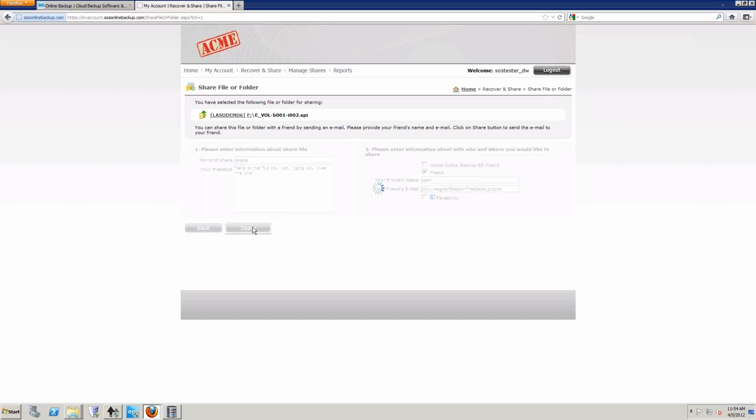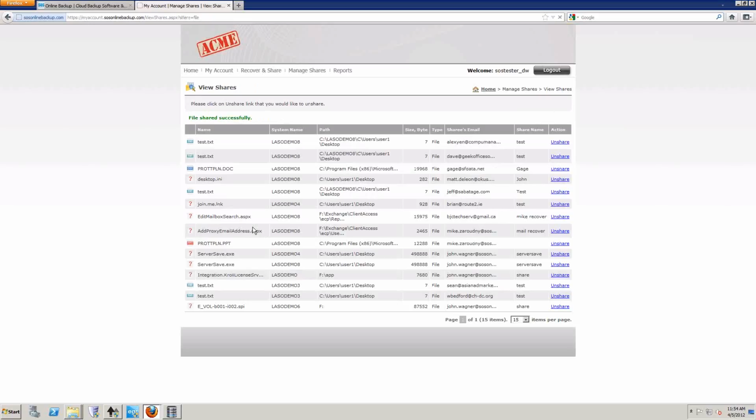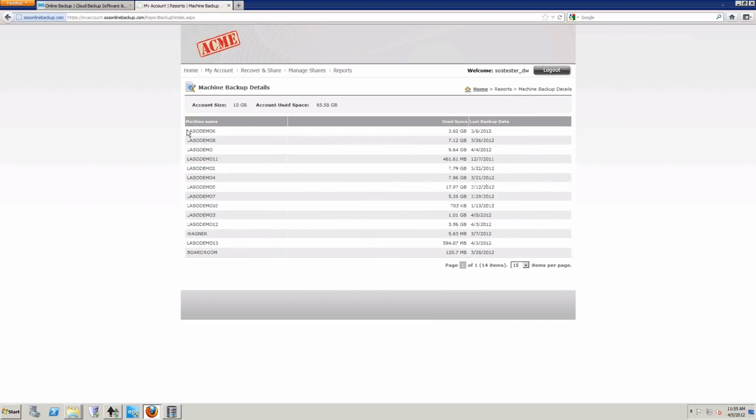Go to machine backup details. Any customer or even the IT manager will want to know, hey, I need some reporting on what I've been doing lately. And right here is a summary of all my systems I'm backing up, the last backup date, and how much each server is backing up in total. This is very nice to see, hey, who's backing up too much data.